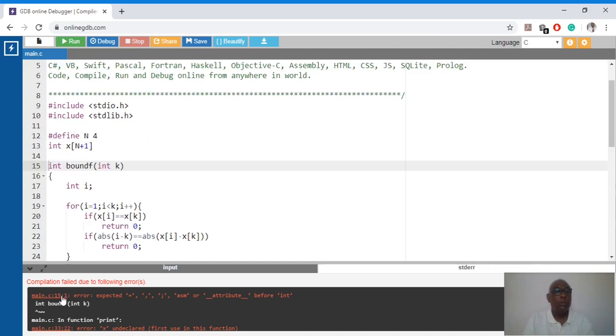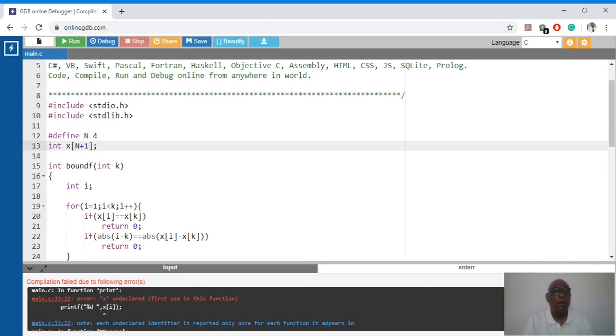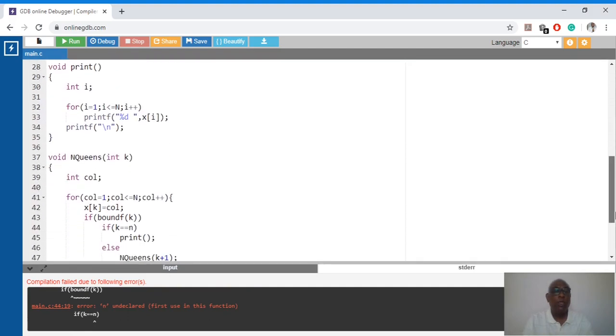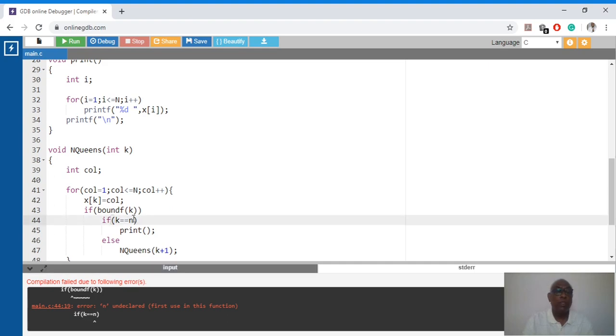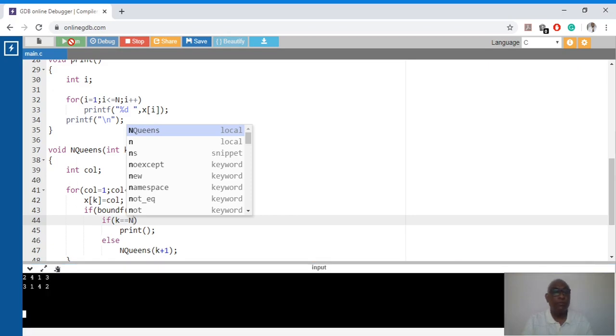There are errors. I find an error here, the semicolon missing. So let's see if any other errors are there. I less than or equal to n seems to be an error because n is uppercase. Okay, let's once again run. Oh, that gives us the solution.